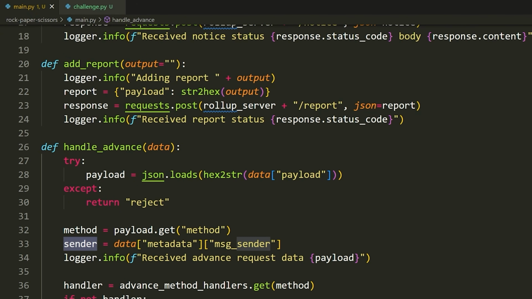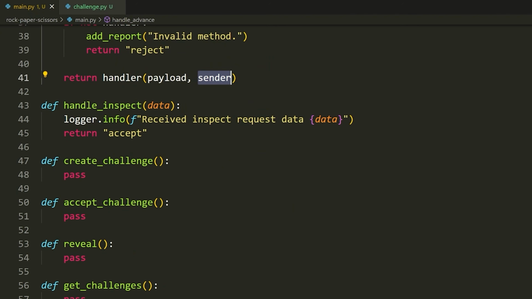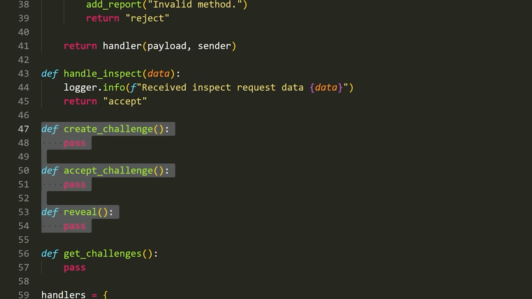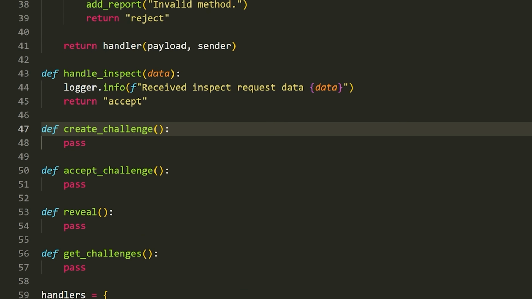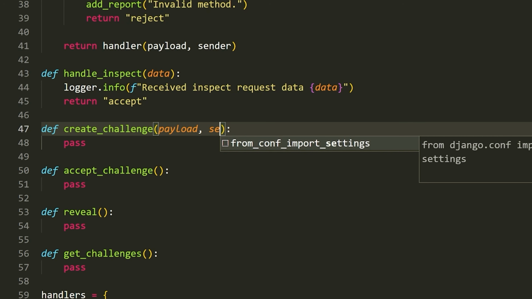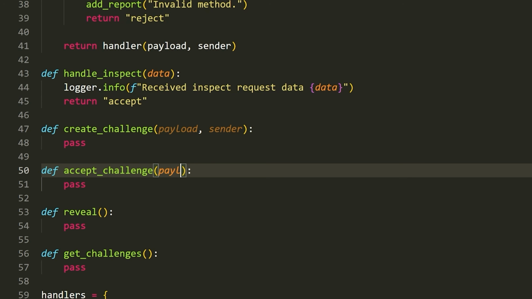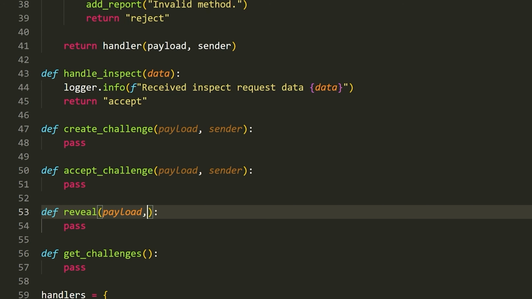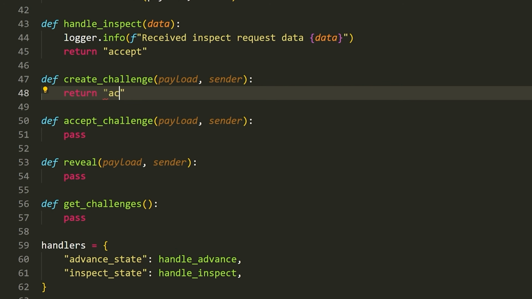Okay, so now what we can do is fill in these three functions here, and generate something like a report inside of here, just so that we can actually test if this is working using our front-end console. So what we're going to do for all of these is say payload, sender, because that's what we want to receive. We're going to return accept from all of them.